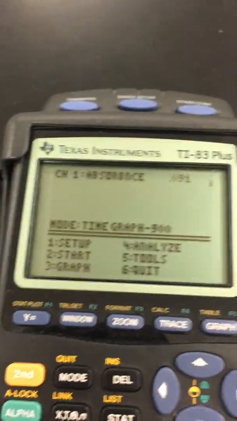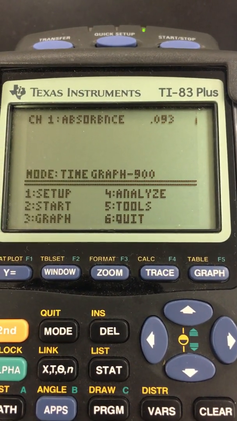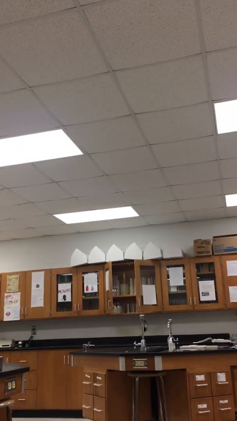Wipe it down, put it in the colorimeter. All right. And then we're going to do 0.093. All right, now the last thing we have to do is our unknown.